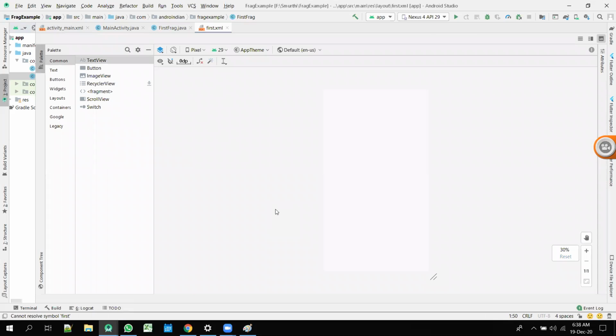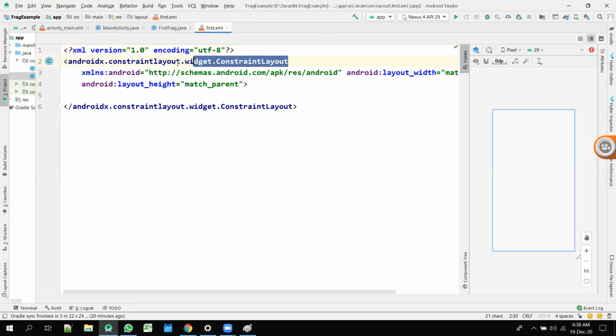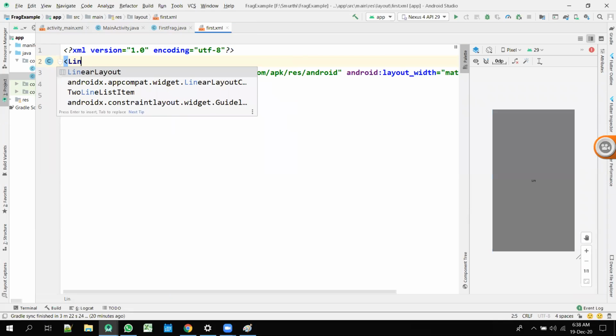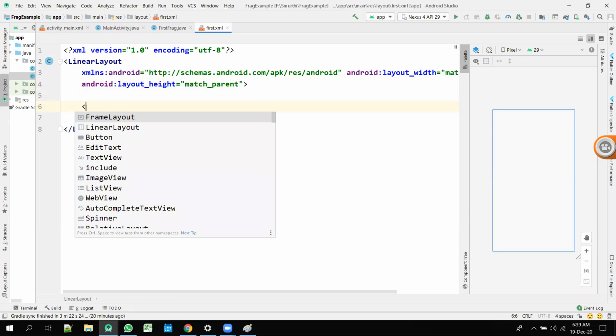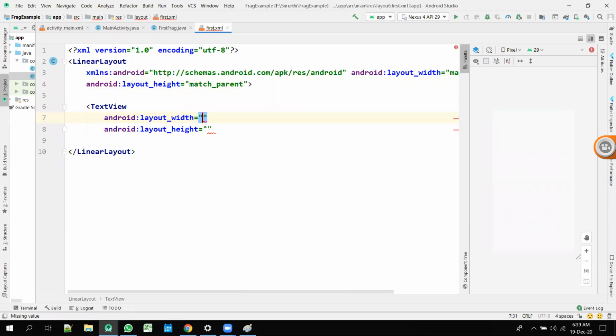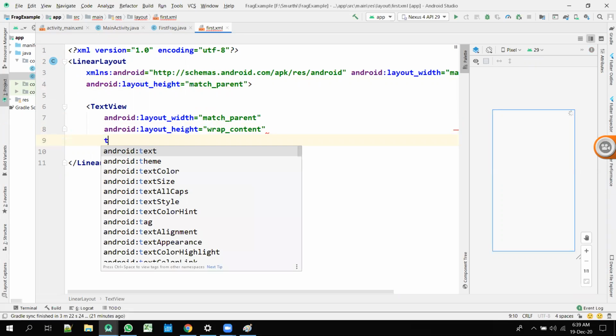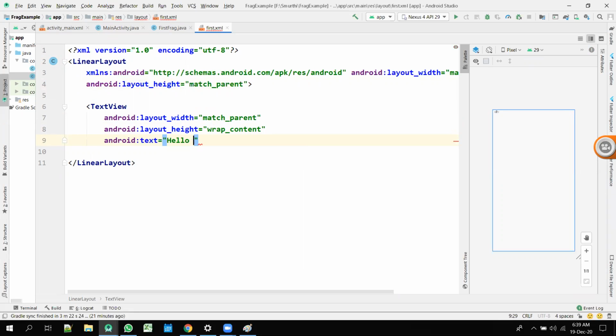So new XML is created. In this XML, I just want to go with the linear layout, match parent and match parent. Here I have one text view, match parent, wrap content, and a text, "hello, frag1", so we can understand that we are in fragment one like this.